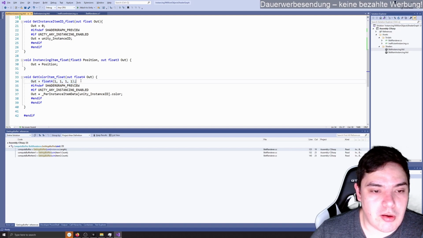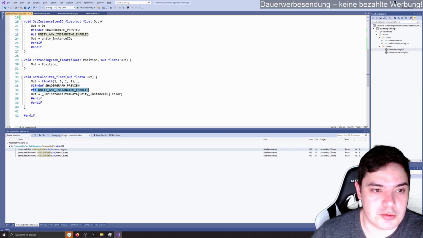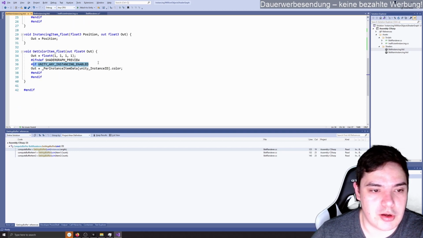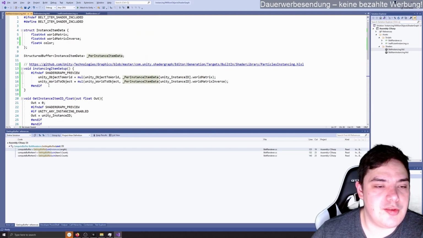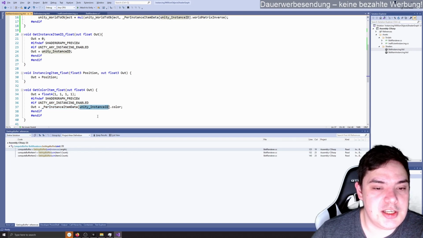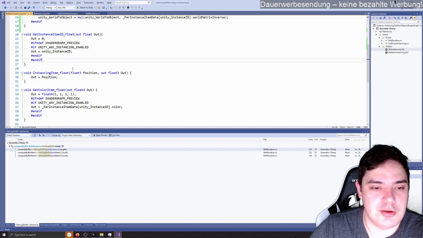In the case of shader graph preview, we will return just white. But if it's not shader graph preview and we have instancing enabled, which should be always the case because this is not working anyway if instancing is not enabled, then we will return our per instance data with the Unity instance ID and the color of that instance ID. We also have a function to get this instance ID. This is often used when you want to do randomization or something in your shader graph shader. But we get the color this way.